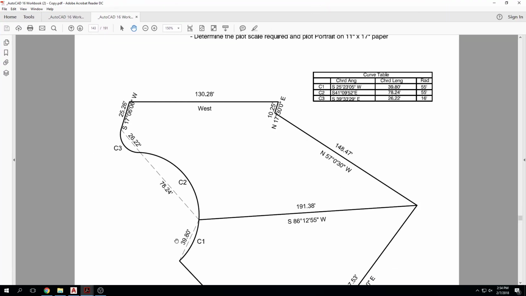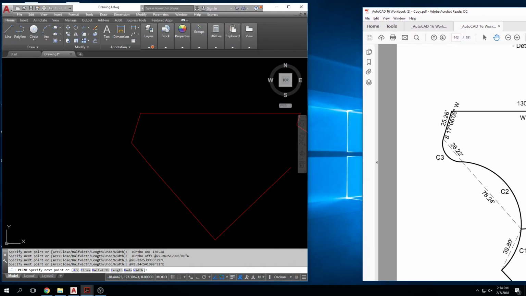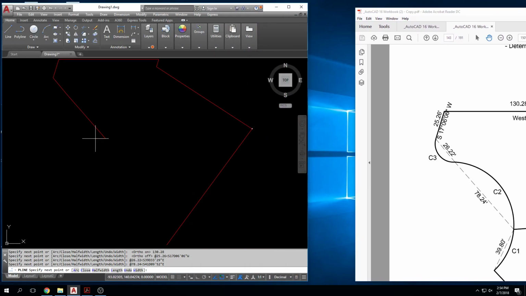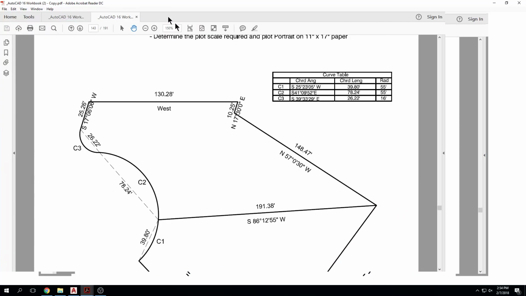And then I have my third chord length right here, right? And that's C1, that's going to be this on the curve table. Okay, so I come back here, I'm going to type @, let's see, 39.80 at an angle of south 25 degrees, 23 minutes, 5 seconds west. Enter. Okay, still looking pretty good.